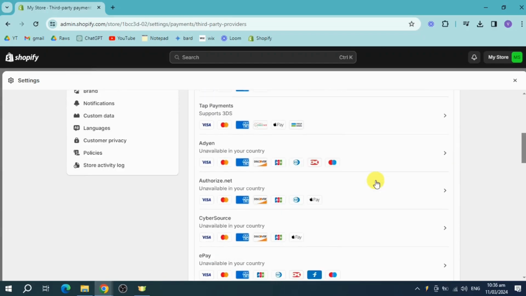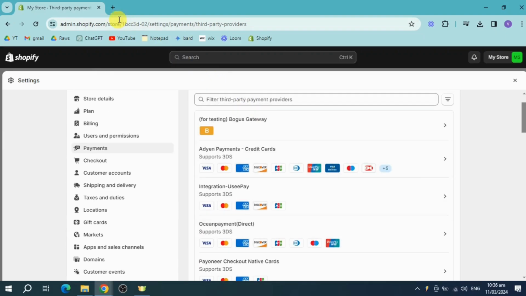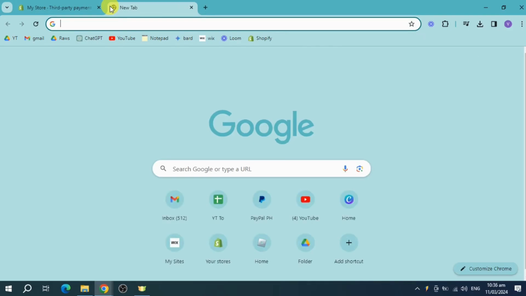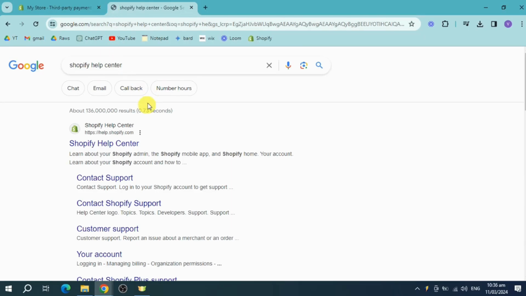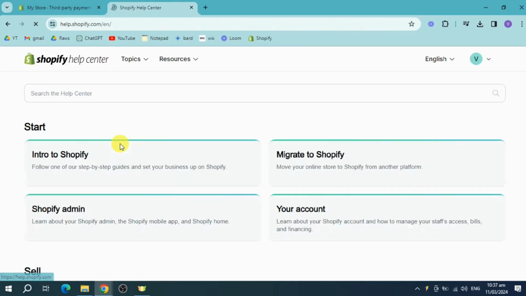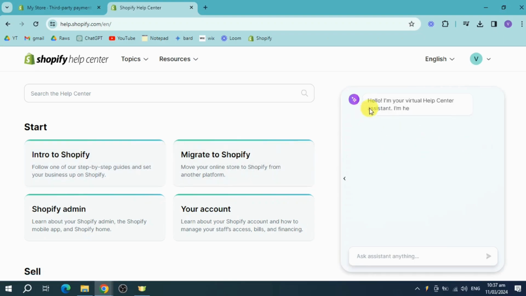What you need to do is open a new tab and search in here for Shopify Help Center. And in here, open the first link. Then it will open a virtual assistant that can actually help you, and you can ask it anything.